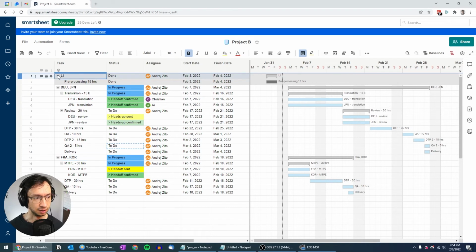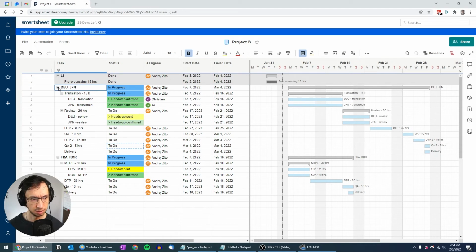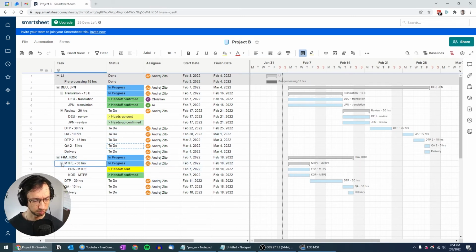So here we have the language independent tasks at the beginning. Then we have the German, Japanese project schedule, which is translation, review, DTP QA, DTP2, QA2, and delivery. And then we have French Korean, for which we do MTPE, DTP QA, and then we deliver. And that's pretty much it. So it all worked pretty fine.